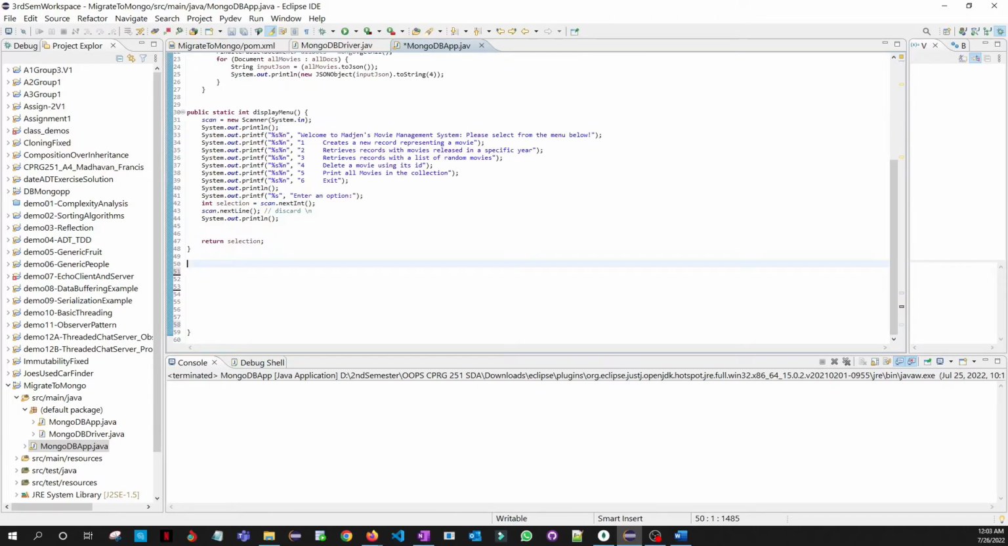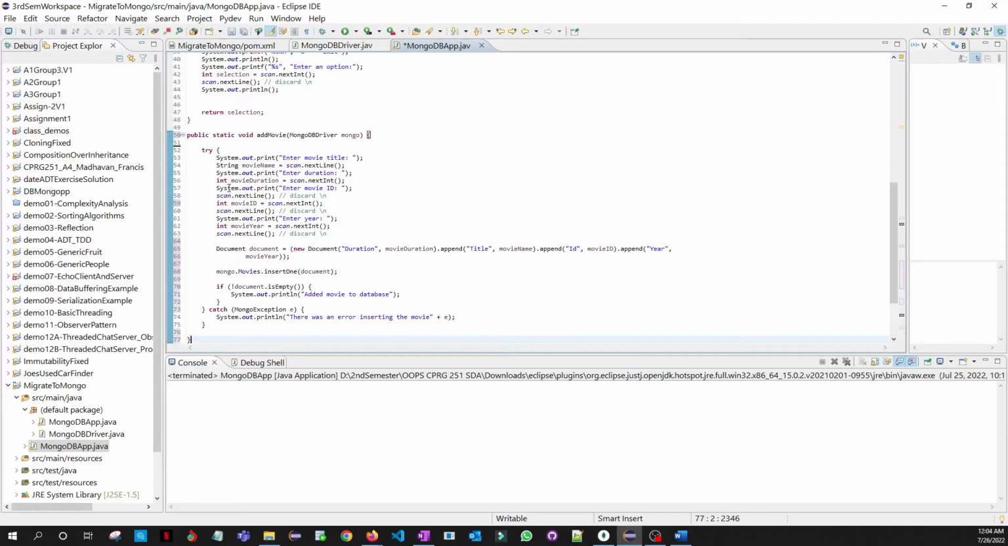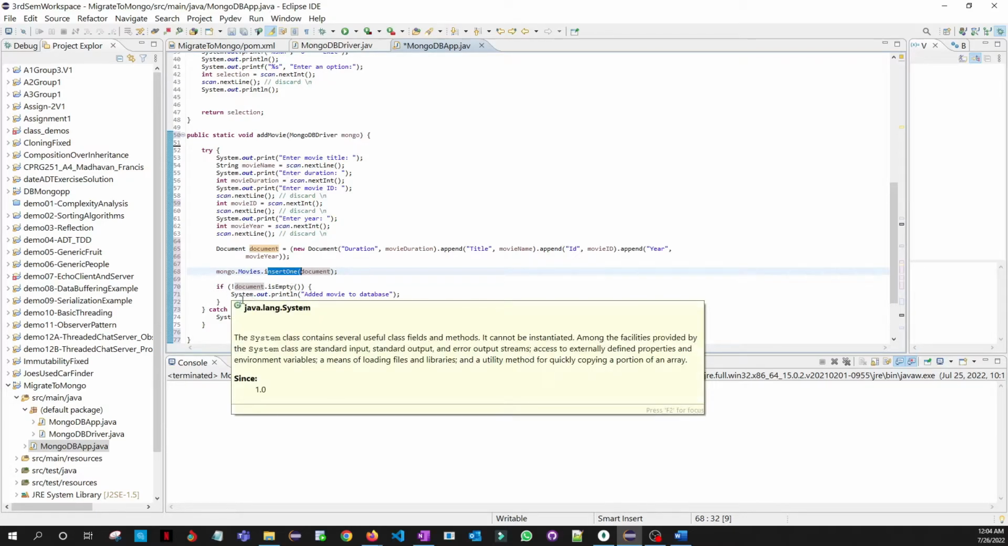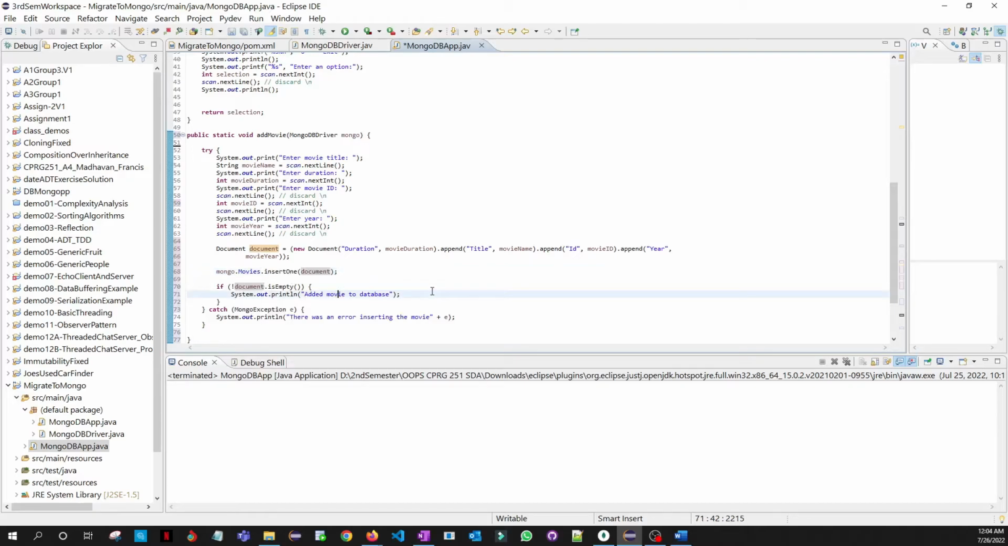The next method adds new movies to the database. These lines of code receive the input from the user, and the query that I've created here retrieves the information and adds it to the document, and then I use the command insert one to add the documents to the movies collection. I'm checking here if the document is not empty, that means the movie has been added to the database, and using Mongo exception to catch any errors.